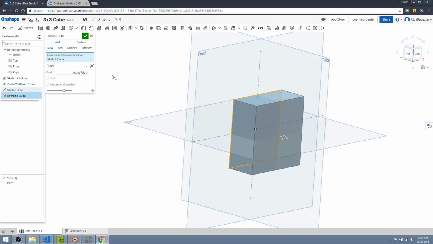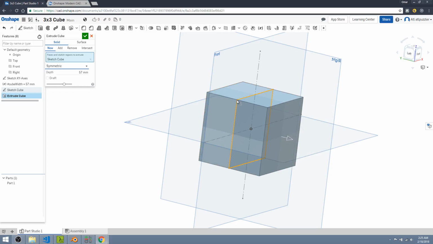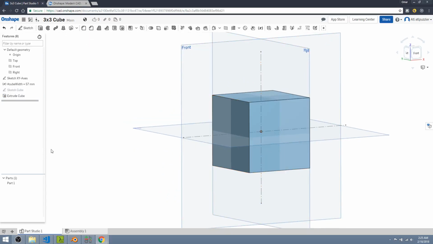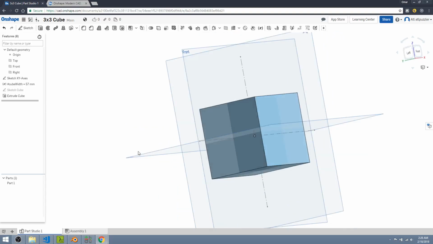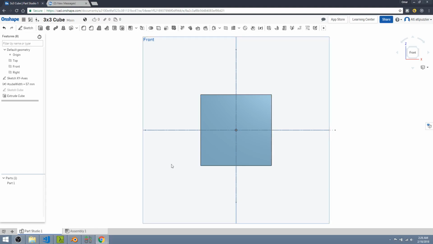And blind here means extrude my square blindly by 57 millimeters. It doesn't matter if it collides with anything, but instead I like to use symmetric, and this means half of it will be in the positive direction and half in the negative. And then press OK, and we have a nice cube here that you can partition later into an actual functional Rubik's cube.